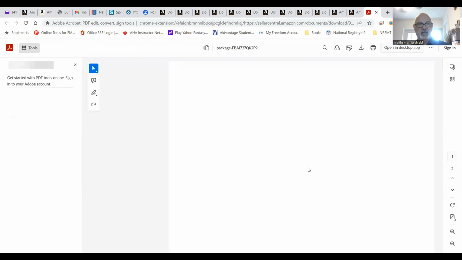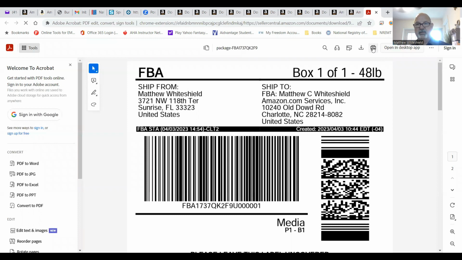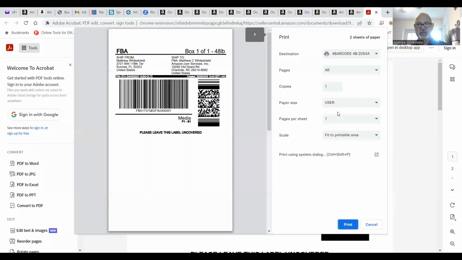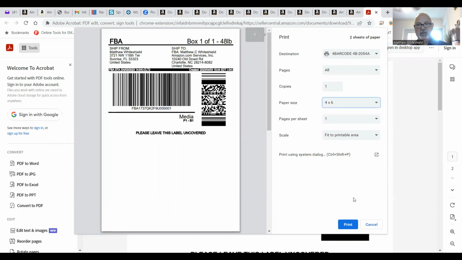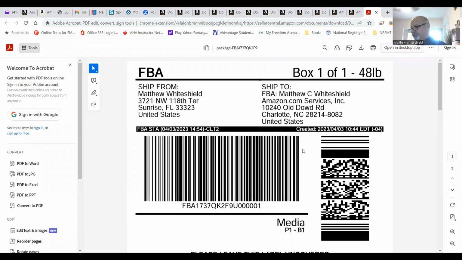I like my Arc Scan printer. I know a lot of people use a Rollo and whatever other printers are out there. I know Rollo tends to be one of the more popular ones, but I prefer my Arc Scan. Fit the printable area and print. And that is it. Now head off to UPS, drop it off, and keep feeding the beast.